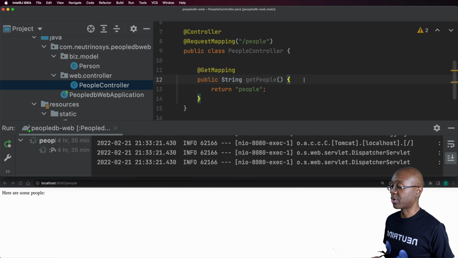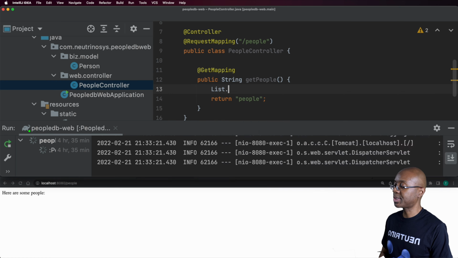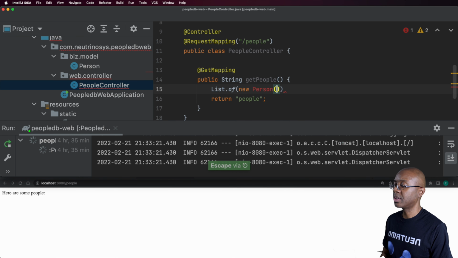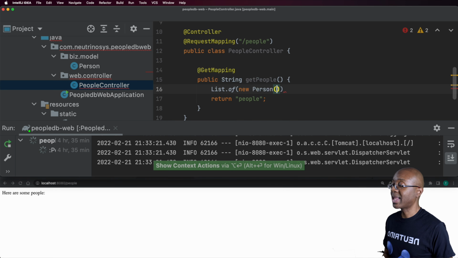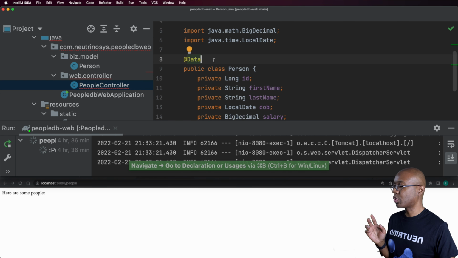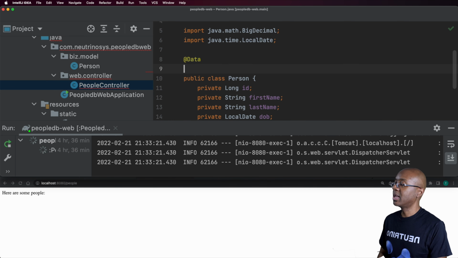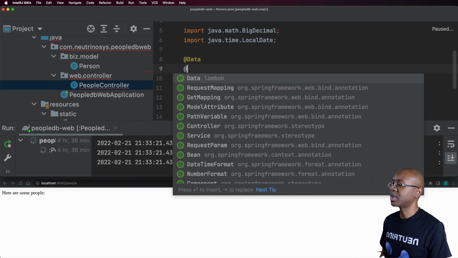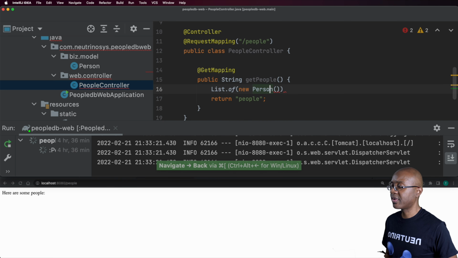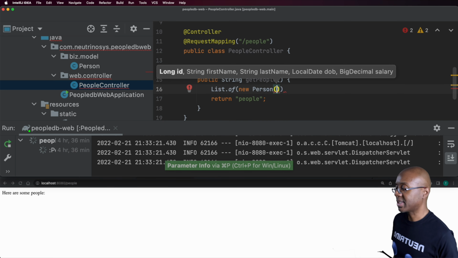All right, so let's just create maybe a list of some people. So we'll do a new person, and I will import that class and do a command P, and I'm not getting any parameters because I forget this every single time. So I need to jump back over here to the person class, and we need to throw at least one more annotation on here. So we'll throw an all args constructor on here. Let's see if that's enough. There we go. Yes, that's what we needed.